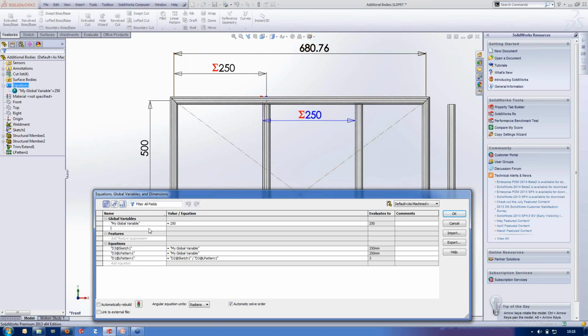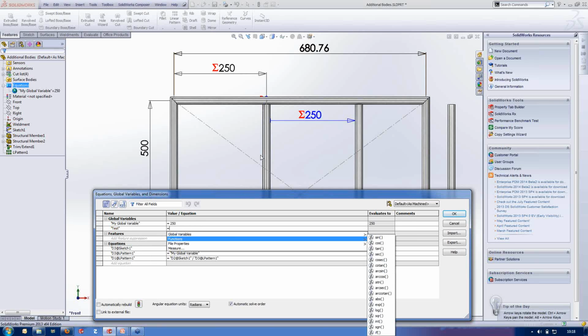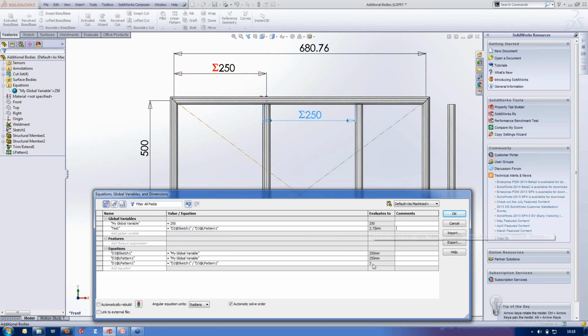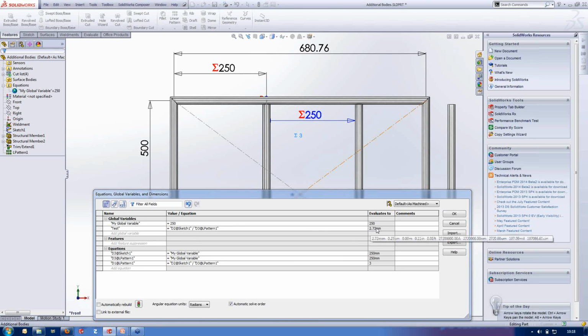So if we create a global variable, and we're just going to call this one test, what we're going to do is we're going to have exactly the same equation. And I was picking that one, wasn't I? And hit the tick. Now, this one, because it's not an instance count, which is what D1 at pattern is, which is our instance count here, it doesn't need to be a round number, whereas the instance count does. So we can see instantly that this is 2.72, and SolidWorks is rounding it up to 3, the nearest whole number, because an instance count obviously needs to be a whole number. So we need to try and fix that.